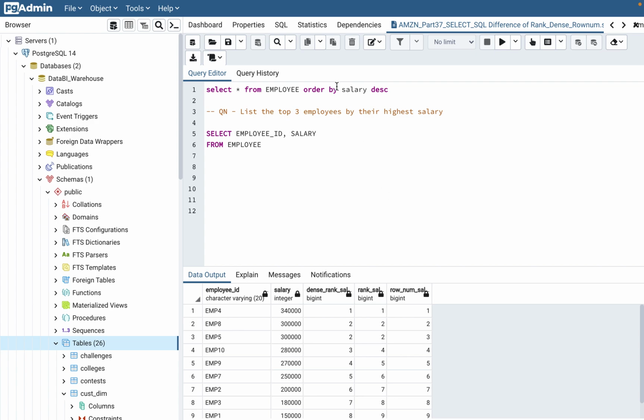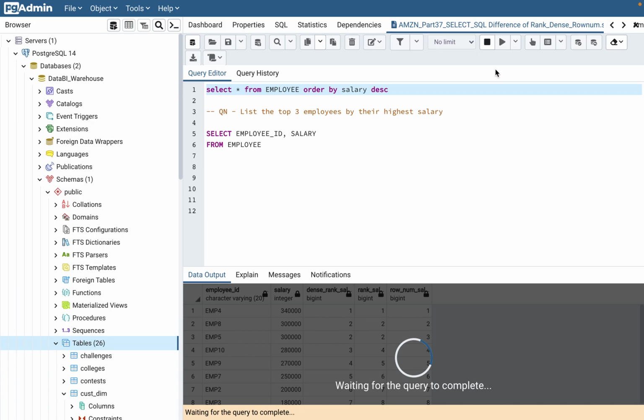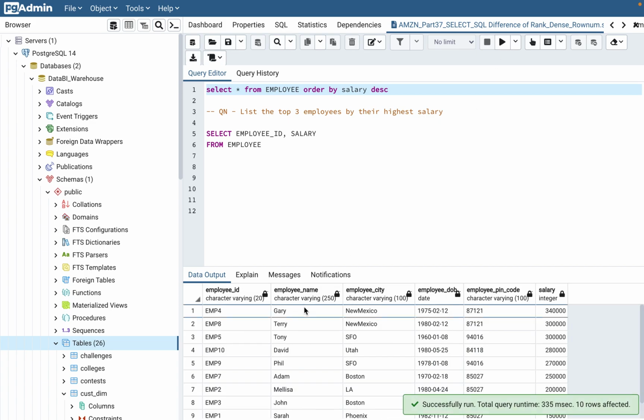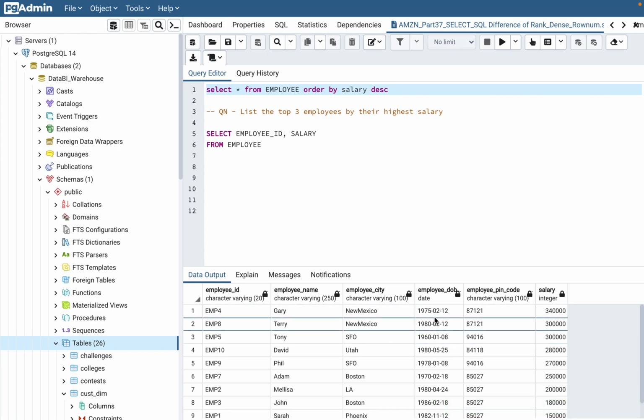But let's get started. So we have an employee table. The employee table has the data of employee_ID, employee_name, the employee city, employee date of birth, the PIN code where the employee resides, and the salary of an employee. Pretty straightforward employee table. The question is: list the top three employees by their highest salary.